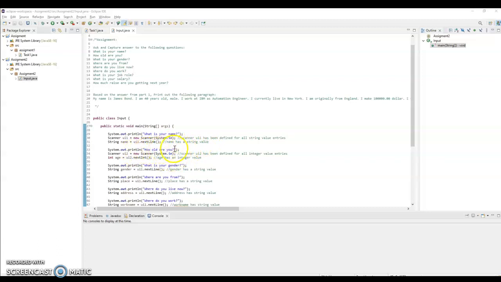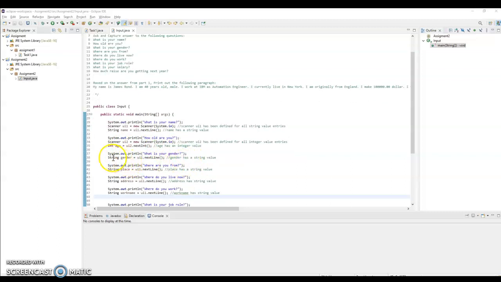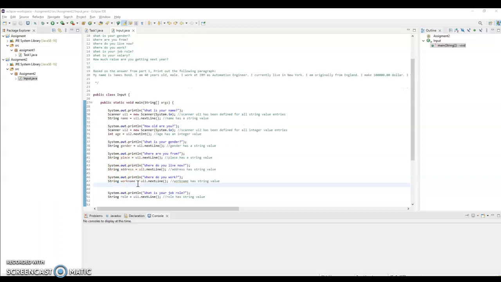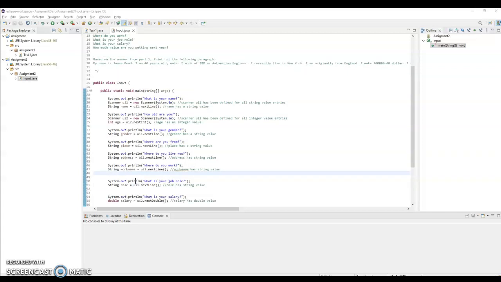Same way for how old are you, but this is different than name because the age value we're gonna get is gonna be an integer. So we define this variable as integer. When we are going to get gender, place, address, work name for our question as where do you work, same as role, we are going to use all these variables as string value.